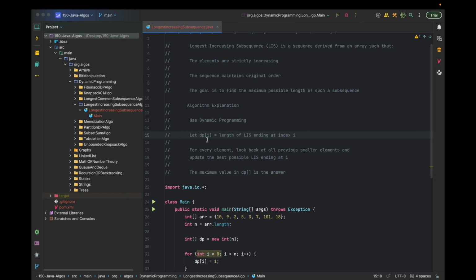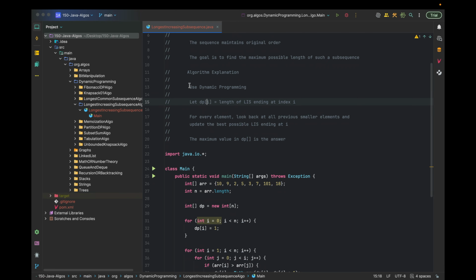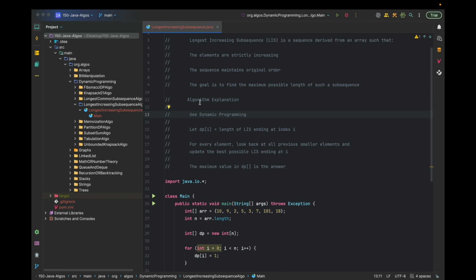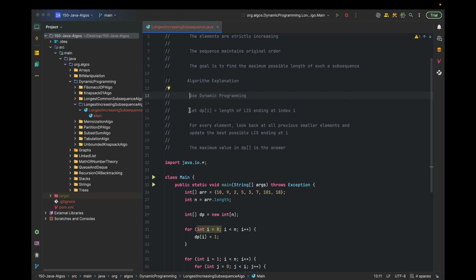Now let's move on with the algorithm explanation. We will be making use of dynamic programming, so the name itself indicates that we are going with LIS DP, longest increasing subsequence DP. First thing, DP of I is equivalent to the length of the longest increasing subsequence ending at index I. For every element, we will look back at the previous smaller elements and then update the best possible LIS ending at I.